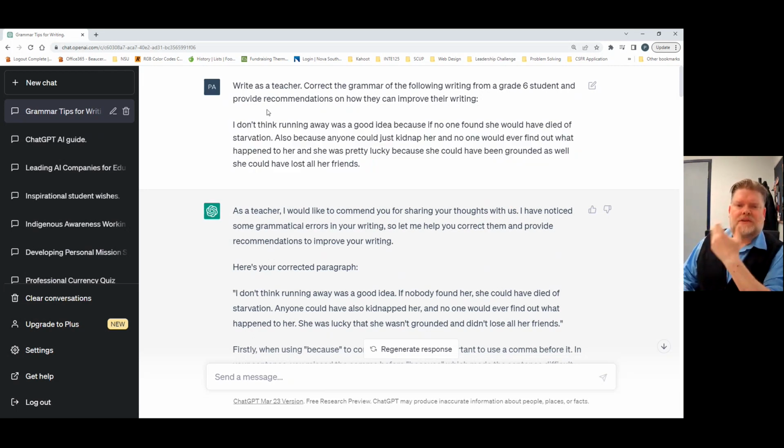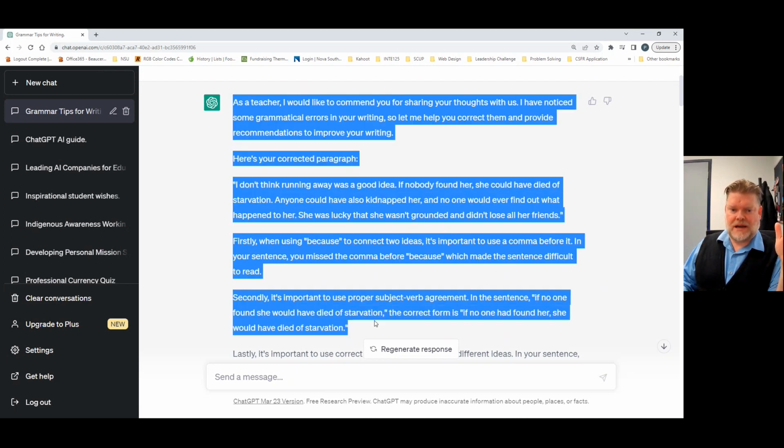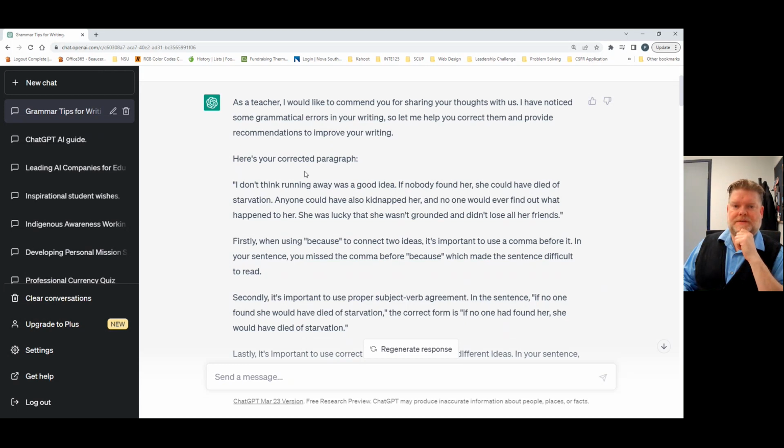So, the very first question is write as a teacher. I'm identifying a role in the style of writing that I want ChatGPT to write in. So write as a teacher, and then I want to correct the grammar of the following students' writing, identify what grade they're in, and then provide some recommendations on how they can improve their writing. So ChatGPT returns, okay, as a teacher, this is all of the content generated by the AI.